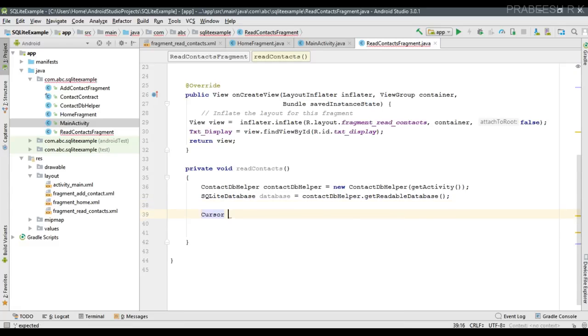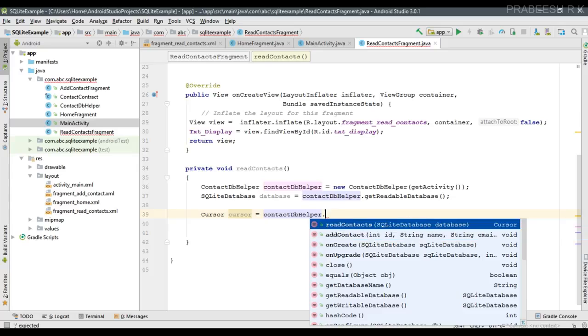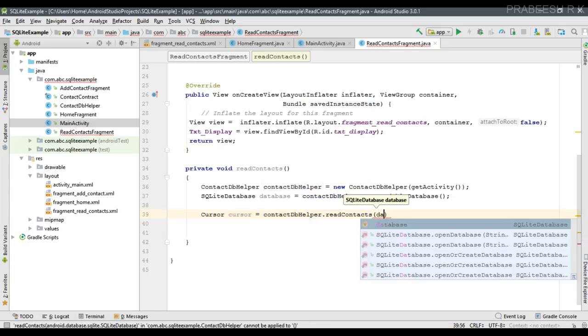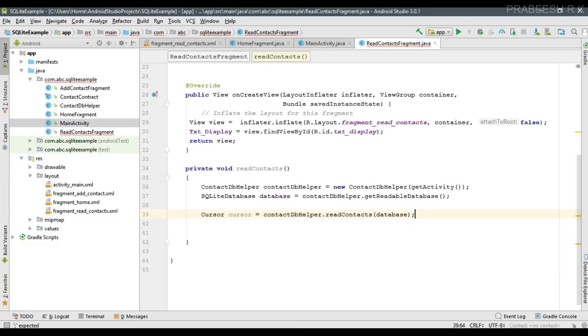So here the data comes in the form of a cursor object. So create an object of cursor. So contact db helper dot, we can call that method called read contacts. That method needs one parameter, that is an object of SQLite database. So now we can fetch information from the cursor object. So start a while loop. Cursor dot move to next.